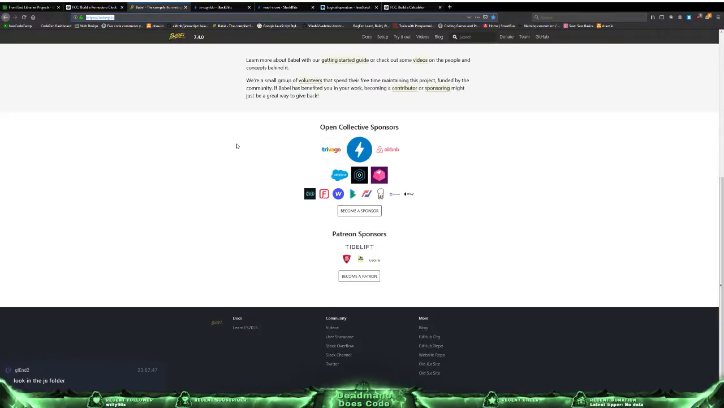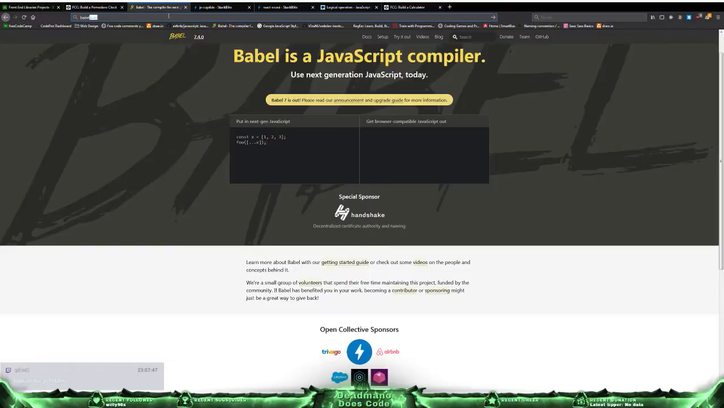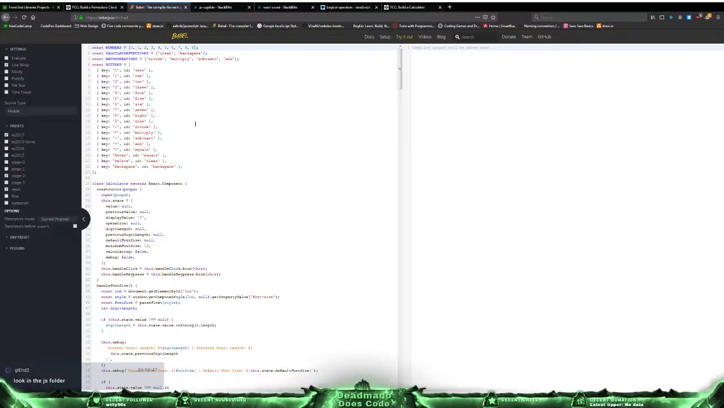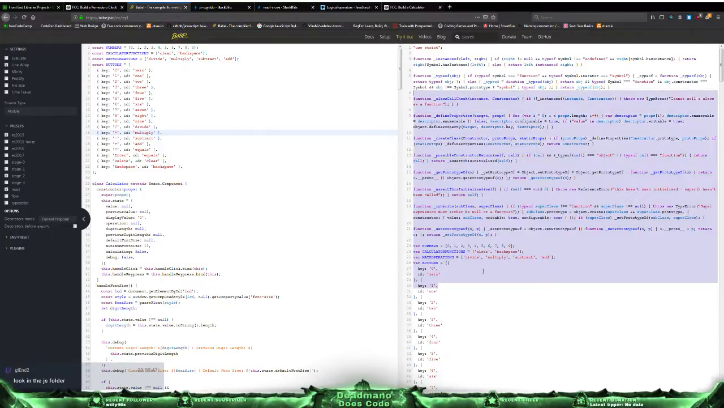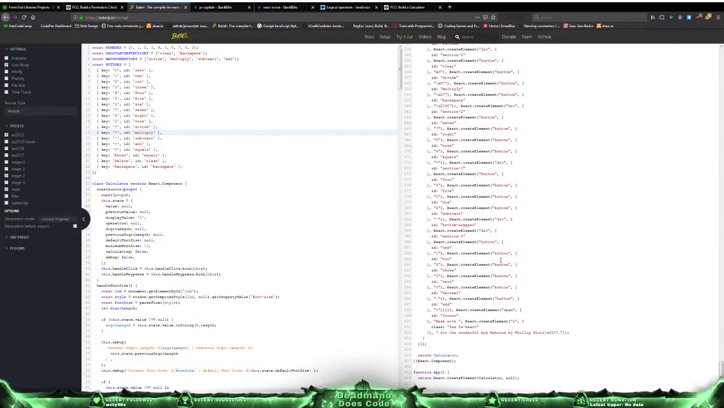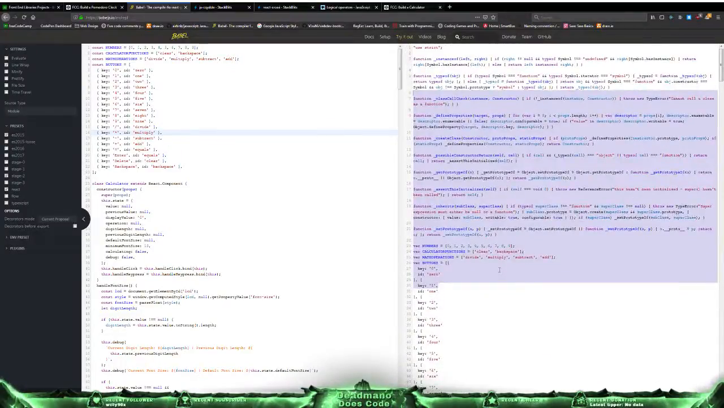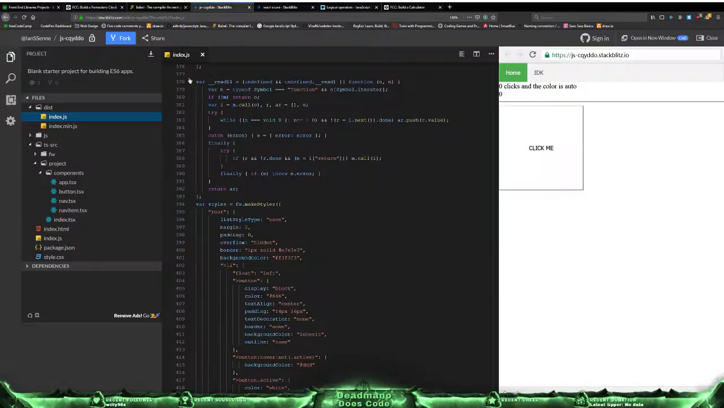Is there Babel? Where was it? Oh, the REPL, this one. So I stuck my React code into here. And then you can see this is my previous React code. And then it gave me the distributable version that I needed. Look in the JS folder.